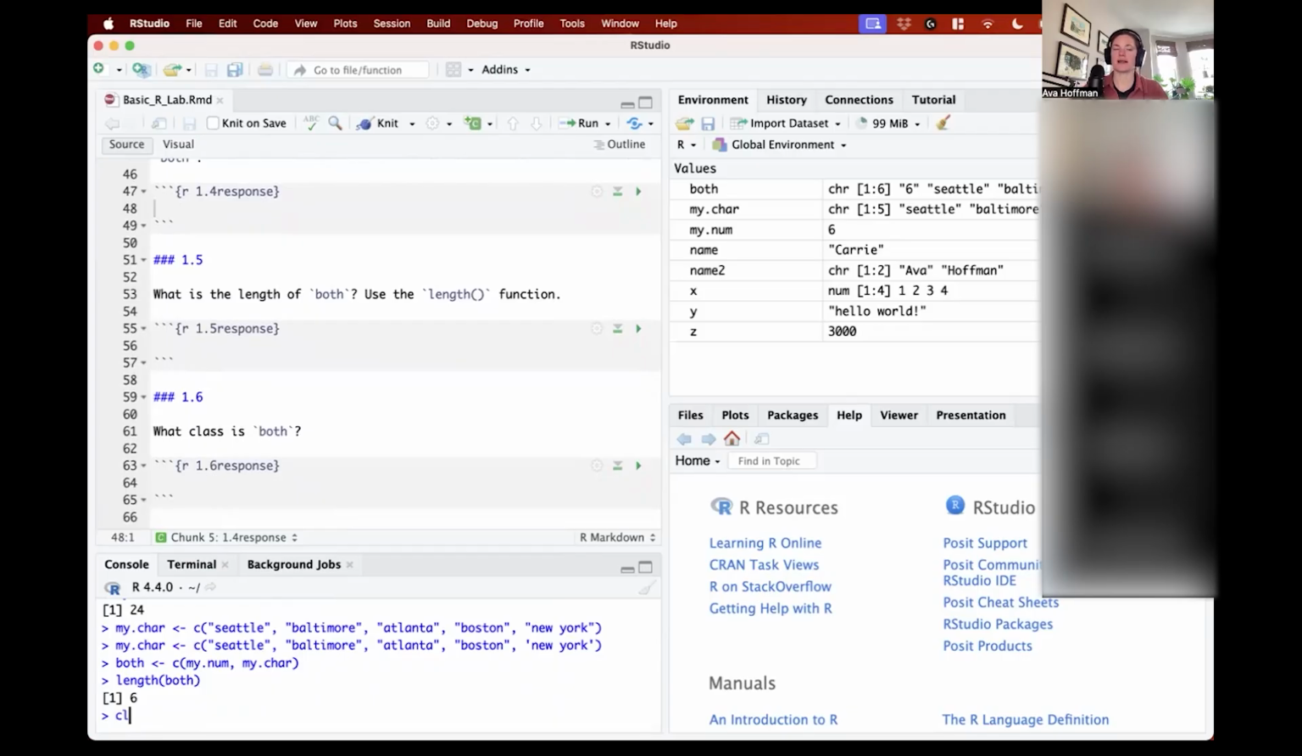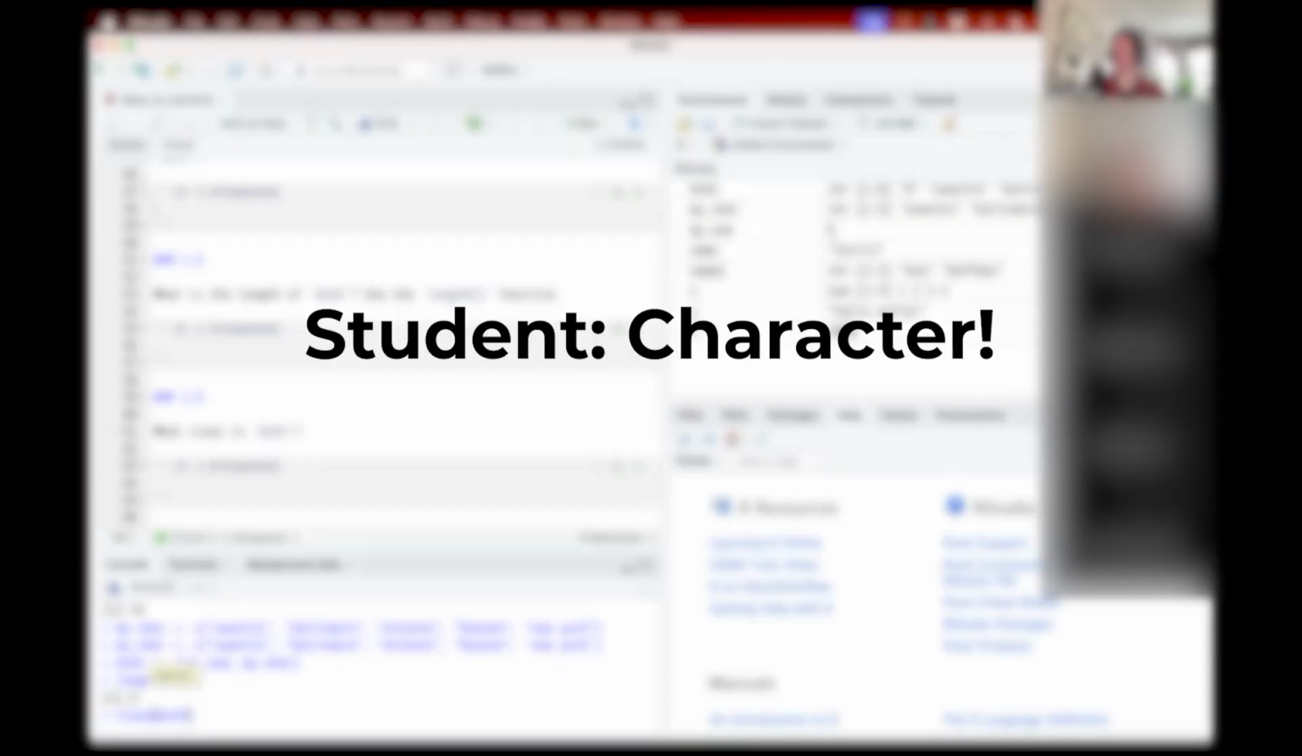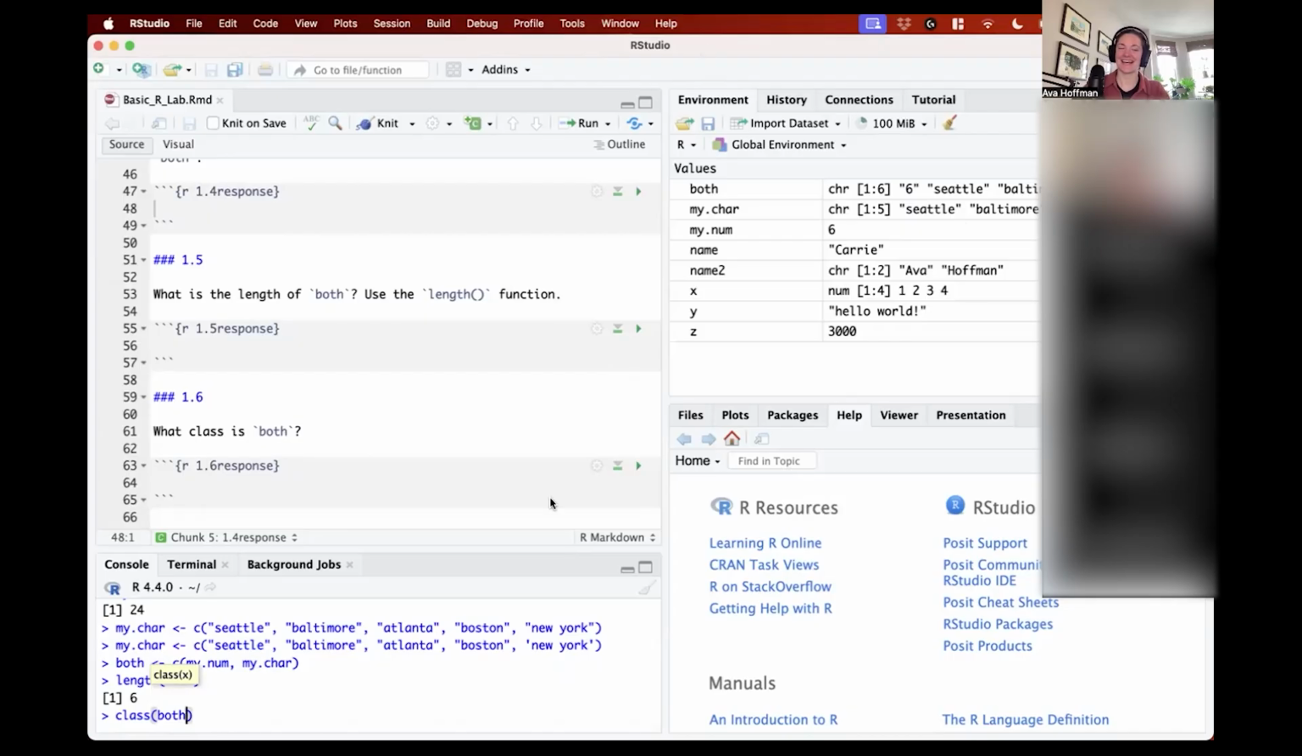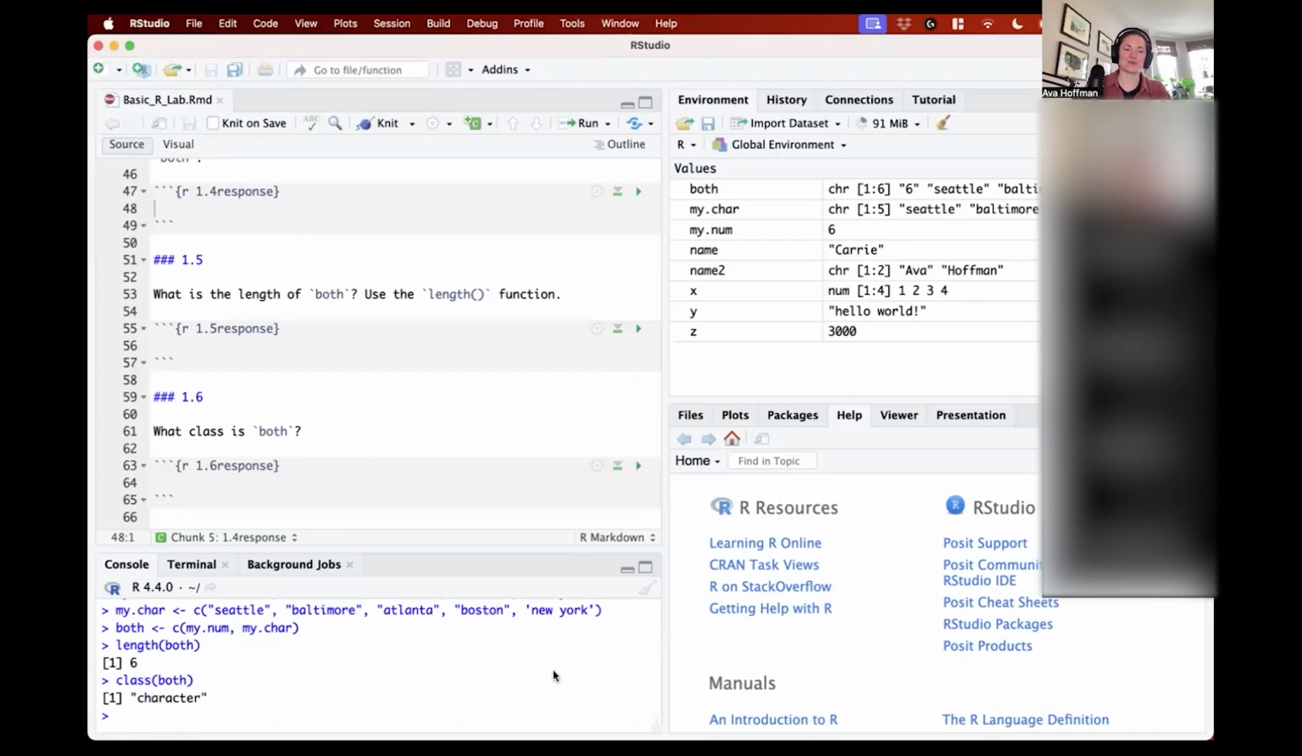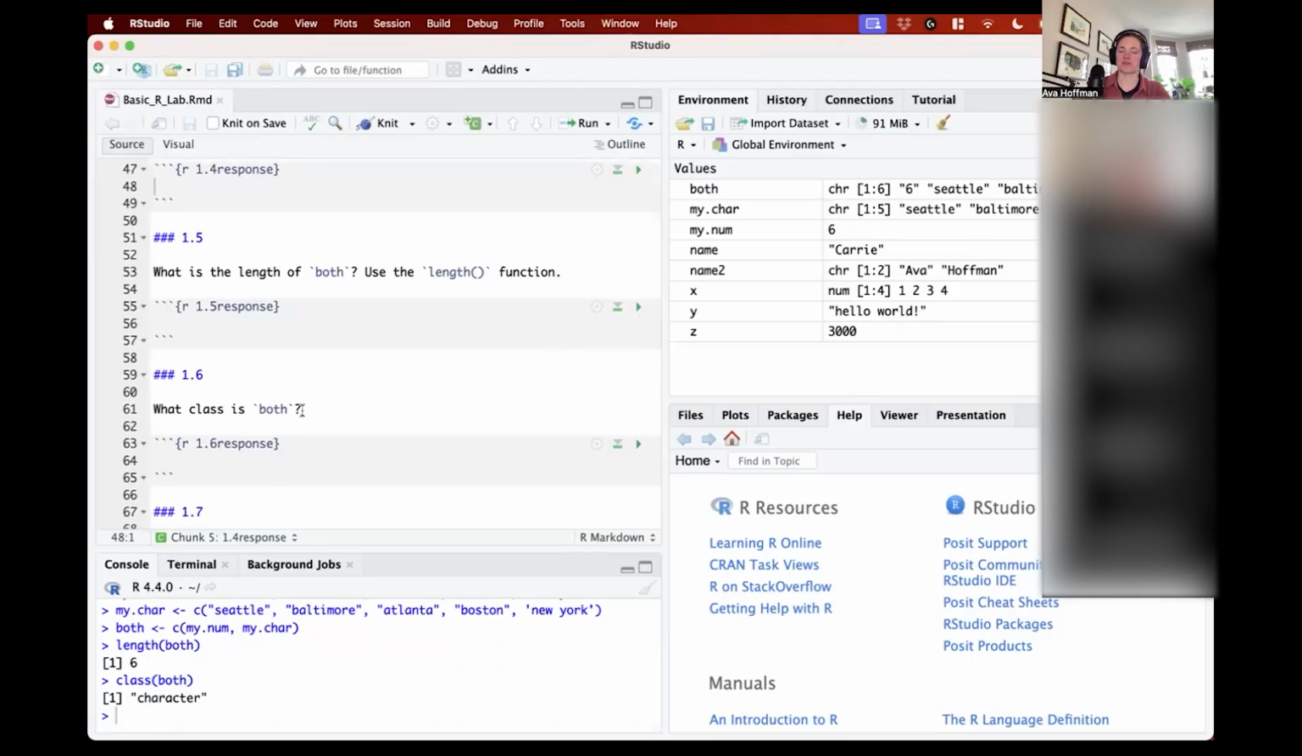And what class is both? Any guesses? Or you could put the code in and give me the answer. Yeah, it's character, right? Which is a little confusing because we gave it a number. That's a little tricky, but important to remember that when we use the c function to create vectors, they all have to be the same type. They all have to be either character or numeric.